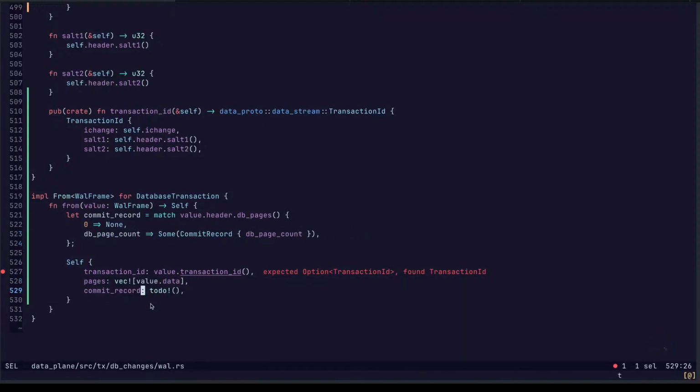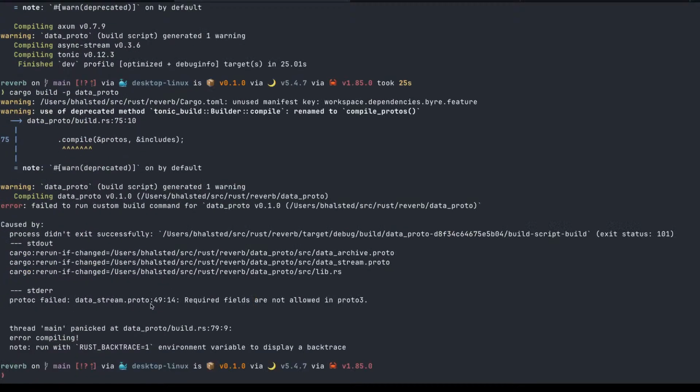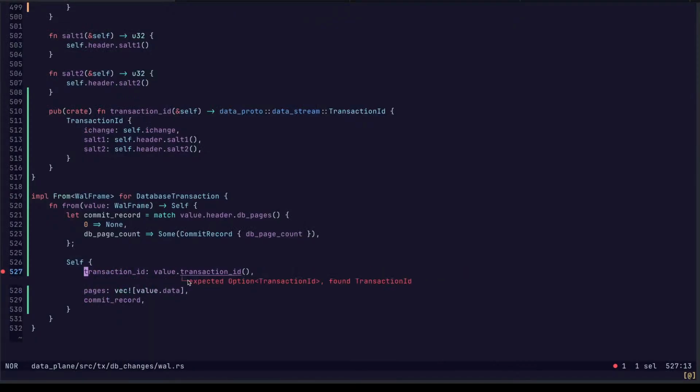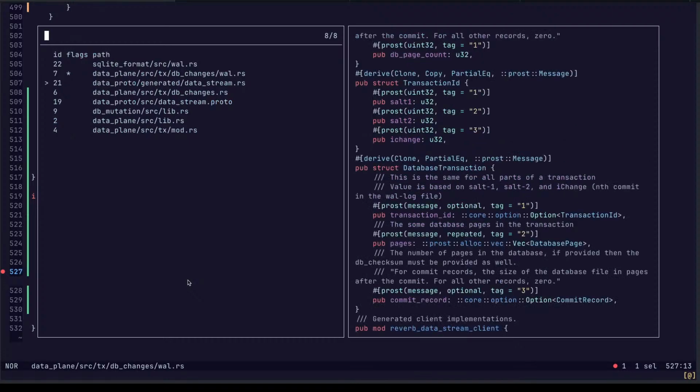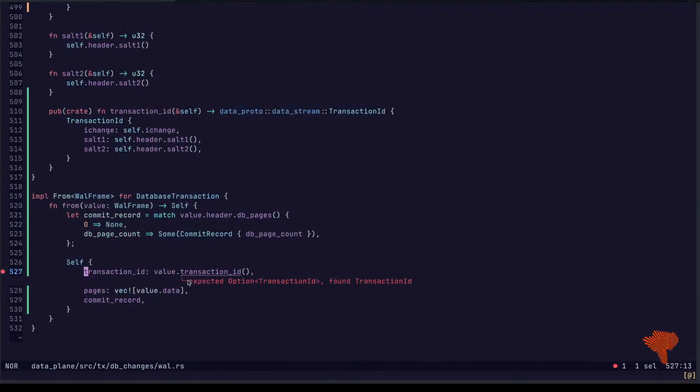There we go. Expected option found. Process didn't exit successfully. Required fields are not allowed in Proto 3. Oh, boo hoo. Nope, not the generated code.